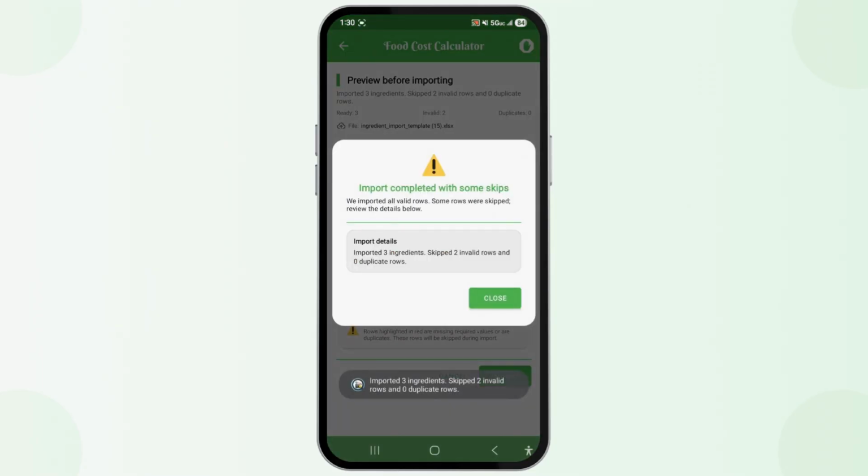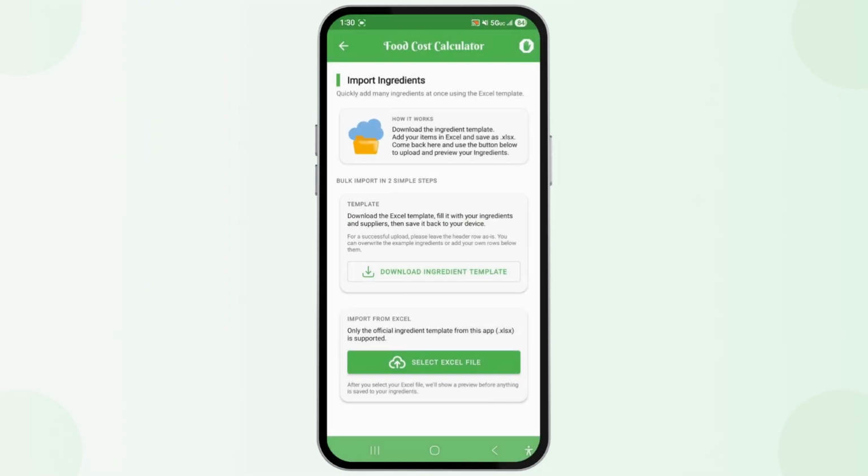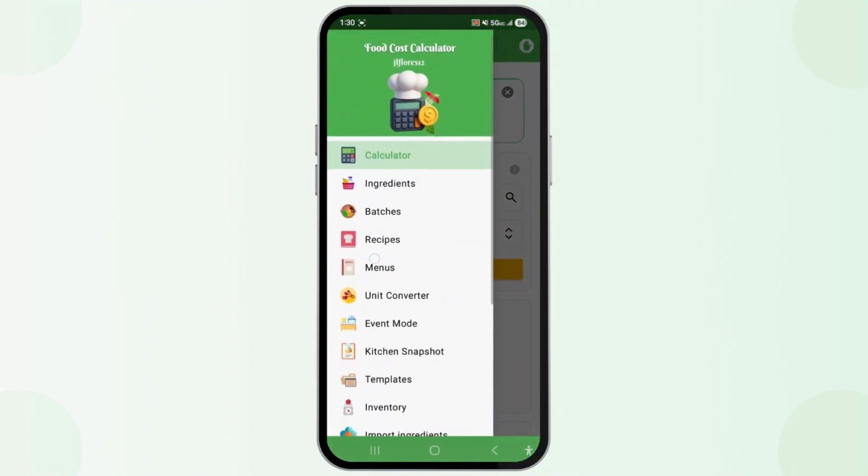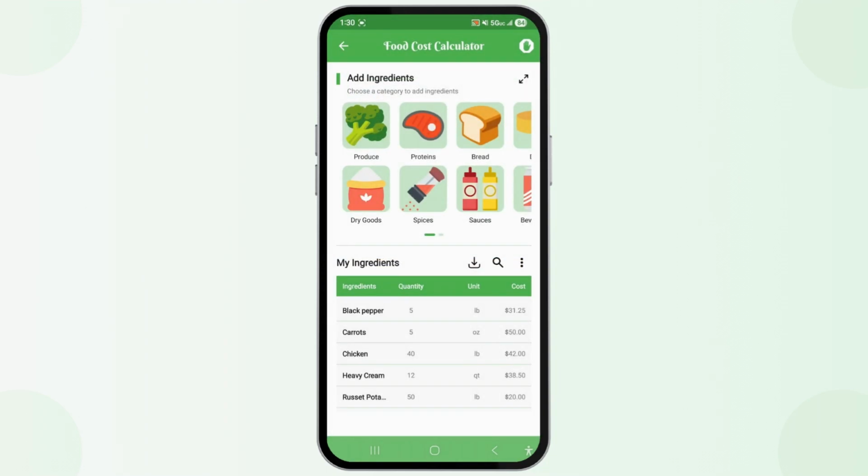Because this example includes a few missing fields, the app completes the import with some skips. This means the valid rows were imported successfully, and the rows with missing information or duplicates were skipped. After closing the import result, open the menu and tap Ingredients. Now you can see the imported items in My Ingredients.